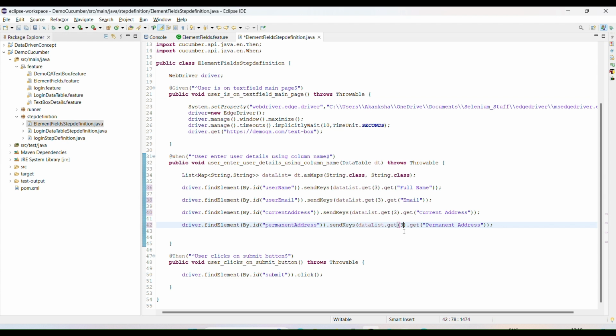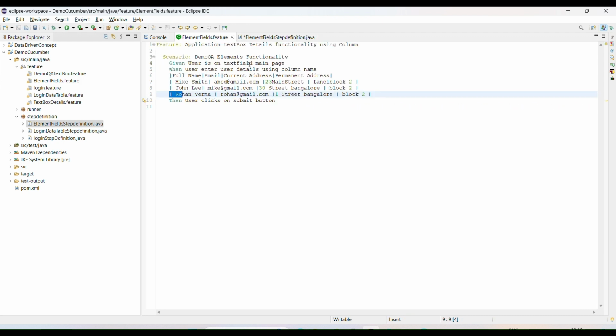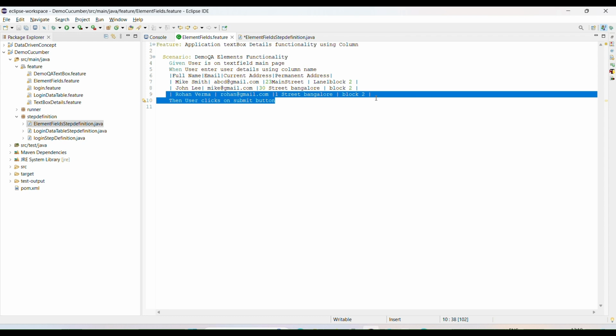Sorry, the value will be 2. Just change it to 2. I want the last set of data entered inside all the fields, right? See, I change the row index. So this value, Rohan Verma, this data is going to be entered inside the application, right?